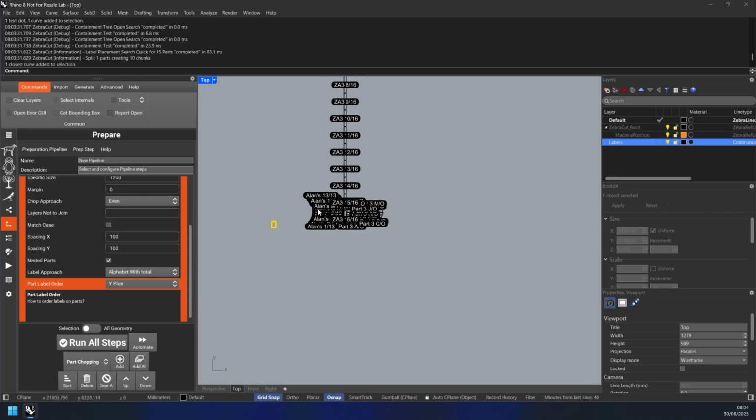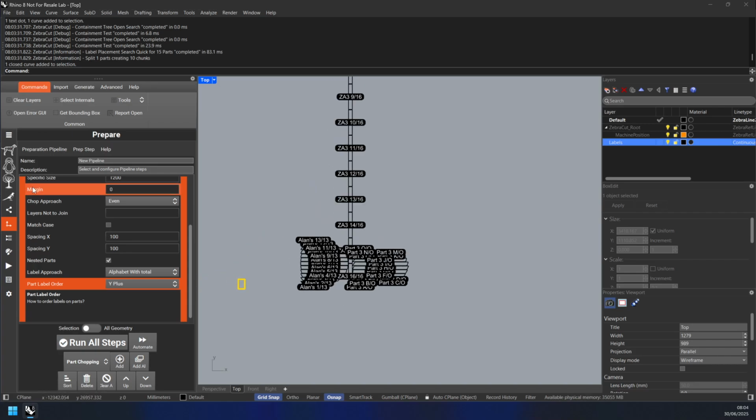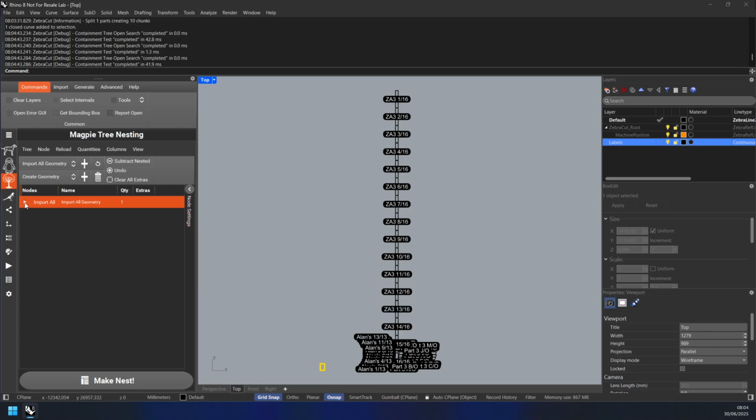Obviously, I can't cut them in that layout because they're not laid out appropriately for my machine. So I'm going to go ahead and use Magpie tree, and I'm going to ask it to import all geometry into the nesting tree. So that's labelled and inserts all of those parts.